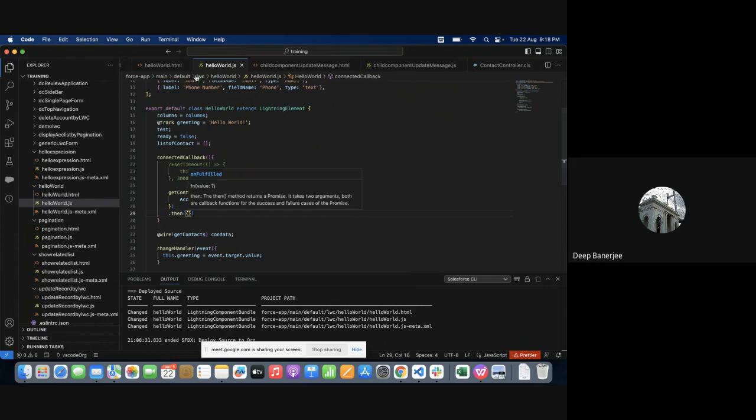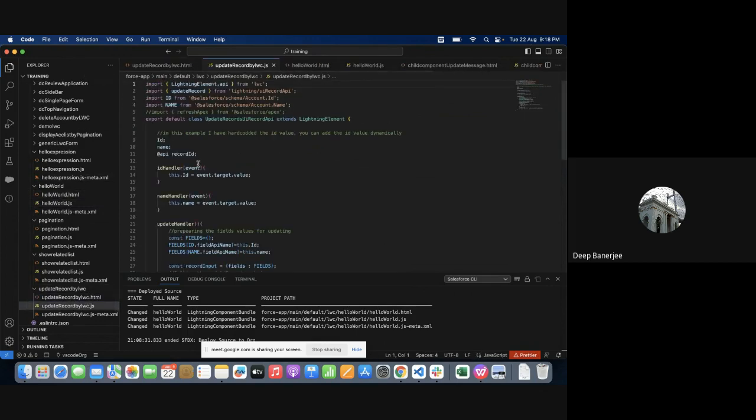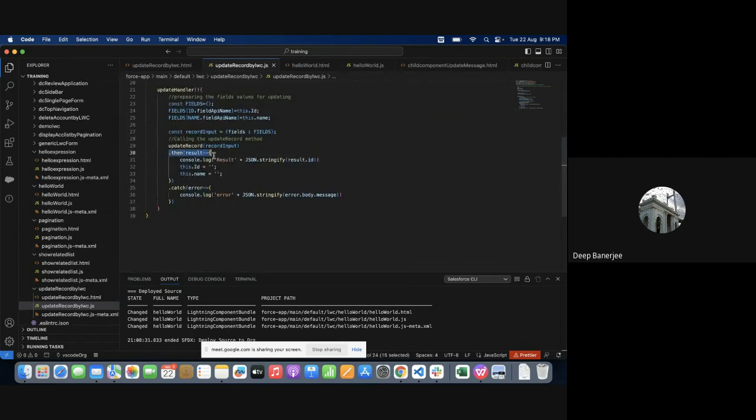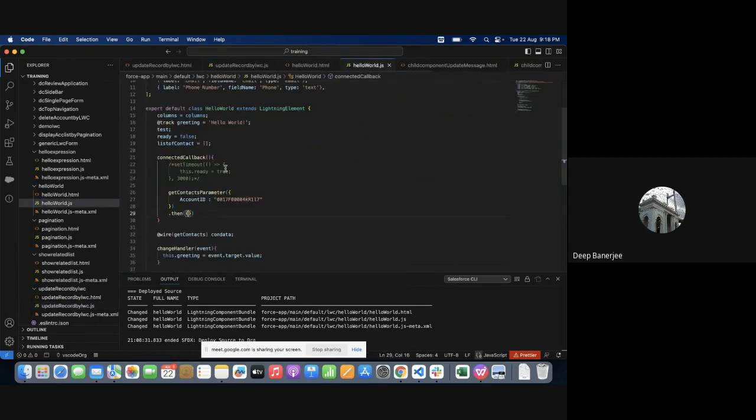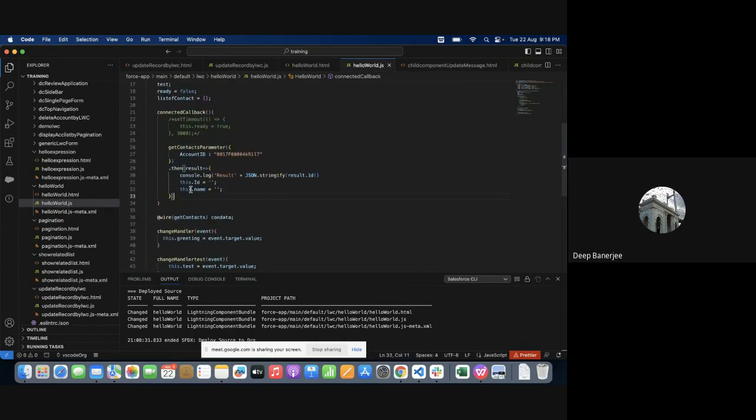Syntax. This way, actually, this is the syntax. Sometimes I cannot understand the syntax. I cannot remember the syntax. Every time I am searching for this. Forget about this particular part.